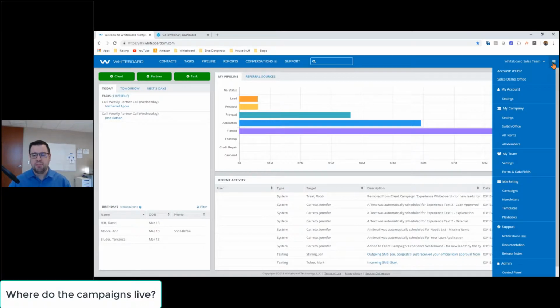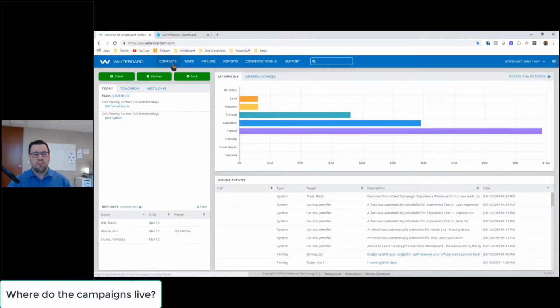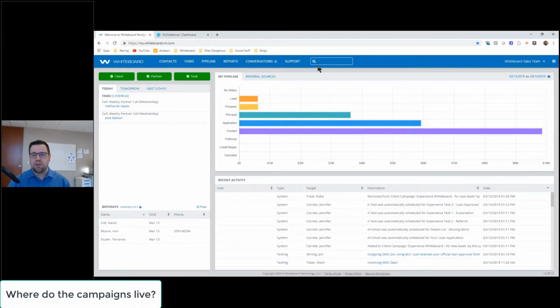And before I move on to the campaigns section here, I want to point something out. When we talk about that left side, right side, I'll go back to the deck here. When we talk about daily use versus administration, for most of you, daily use happens right up here at the top. I want to get inside of a contact record, or I want to look at a mortgage in my pipeline, or I want to have a texting conversation with someone, or I need to accomplish a task. That daily use stuff is all right there across the top, right? I want to search for Nathaniel, the fake agent we were talking about the other day, right? So your daily use stuff is in this navigation bar across the top.